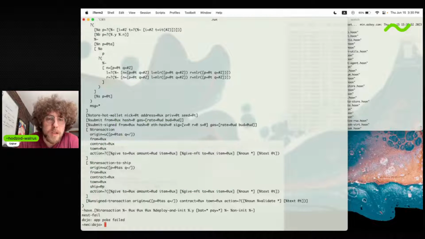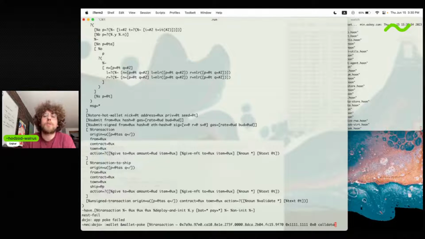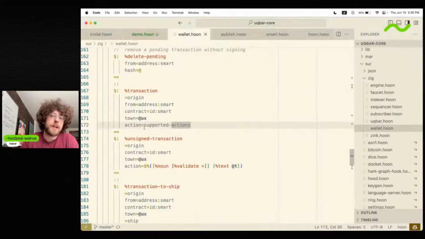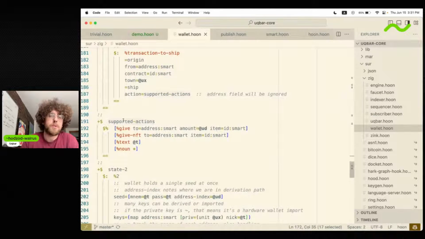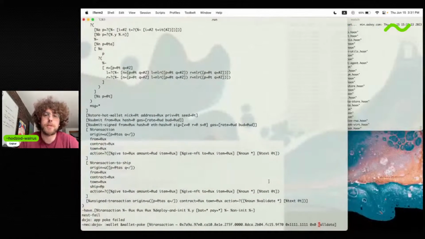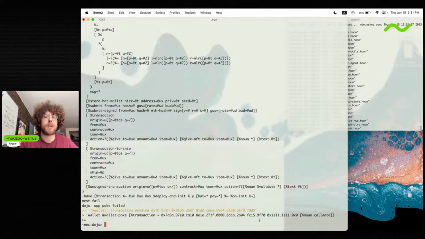Oh, I messed something up here. Oh, right. I can't just put the call data here. I have to do one of these supported actions. Supported actions are sort of built-in helpers for the token contracts. Then we have text, for parsing text from the front end. And then we have noun. And noun is what we want to use here because we just have a noun. So our noun is that call data noun we made. And now, okay, great. So that went through to the wallet.